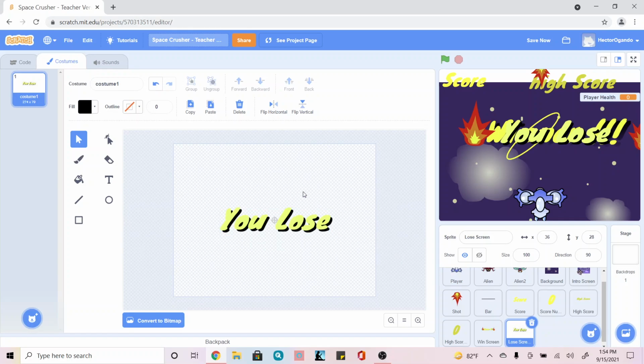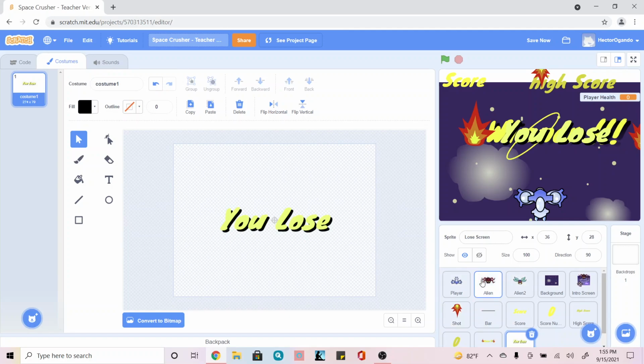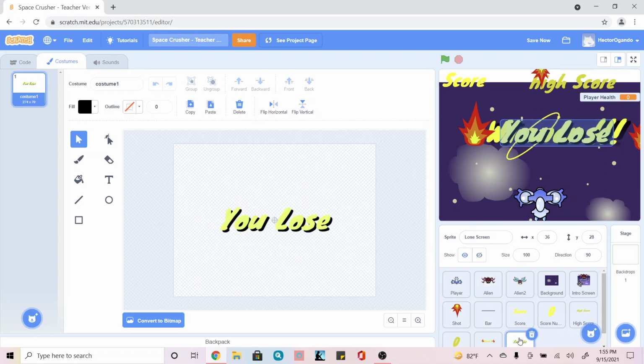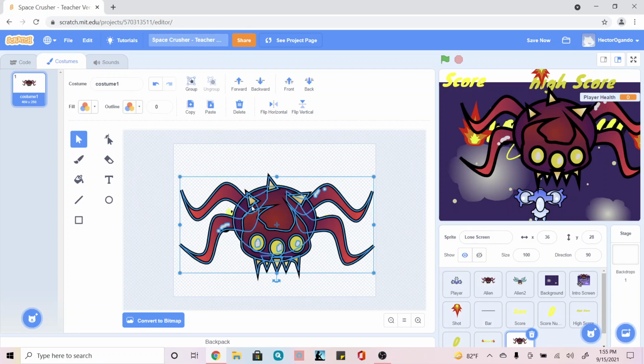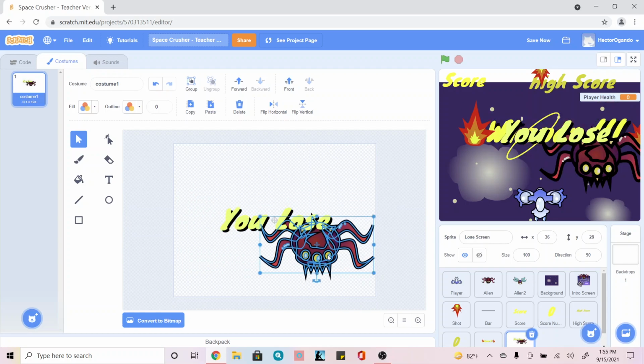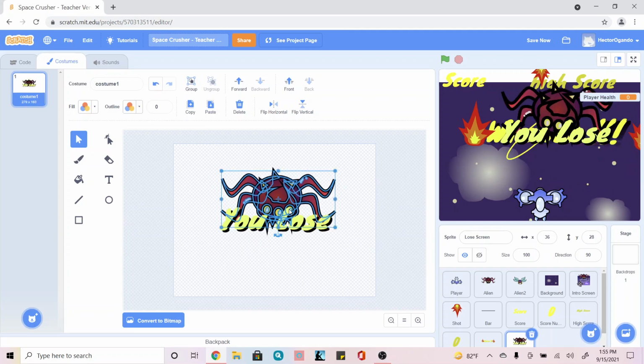The next thing I'm going to do is pick something else that I want to have for my losing screen. So I used the shot sprite before, but maybe I want to use something else. So maybe I want to use an enemy, since my enemy was the one that won against it. So now that I copied my enemy, I'm going to go here. I'm going to paste. Maybe move it back. Maybe shrink it a little bit. Kind of have it here. There we go. You lose.